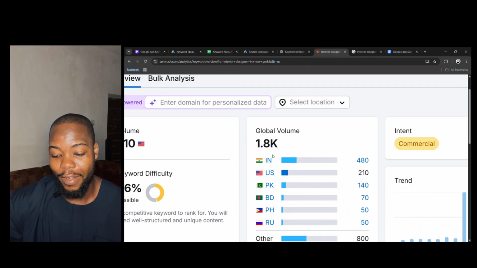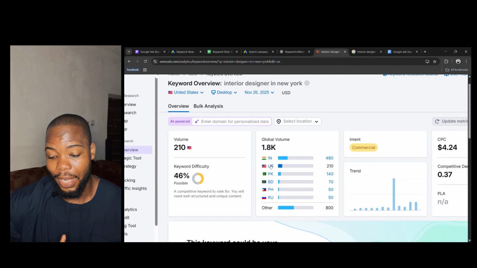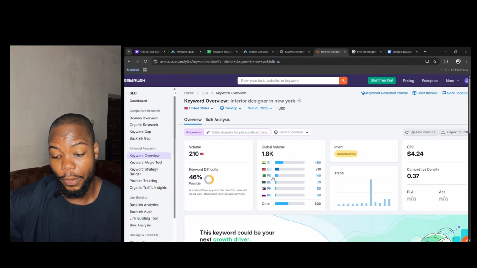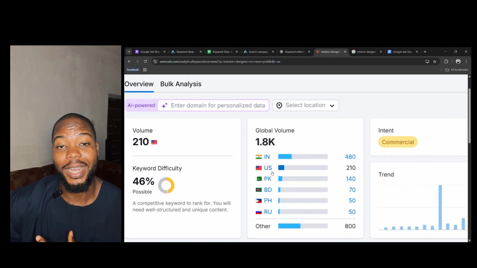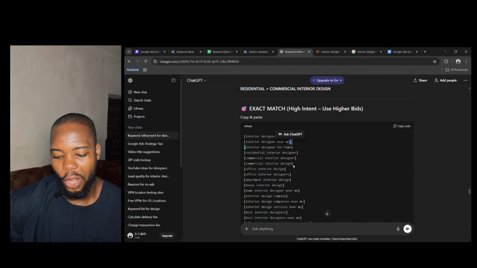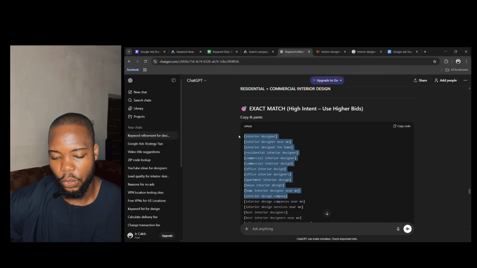So your ads will never show up for people that are in India, Pakistan, Brazil, Russia, just specifically where you are. Right now, we can see that for the US alone, the volume is about 210, which is very, very great. So I'm going to add that keyword in my ad campaign. I'll come to ChatGPT right here and copy a bunch of them. These are the exact ones. I copy right here and put that in my ad campaign here.